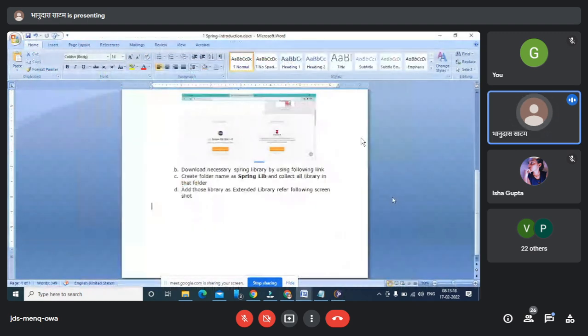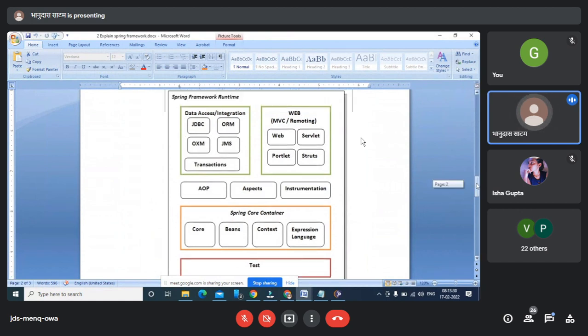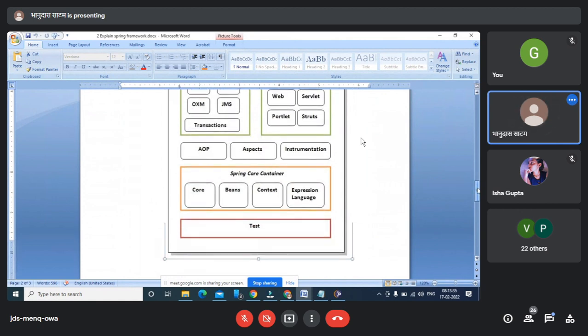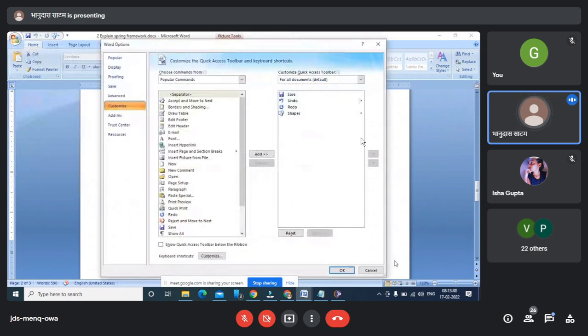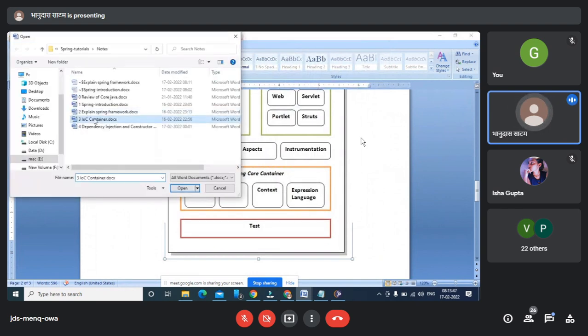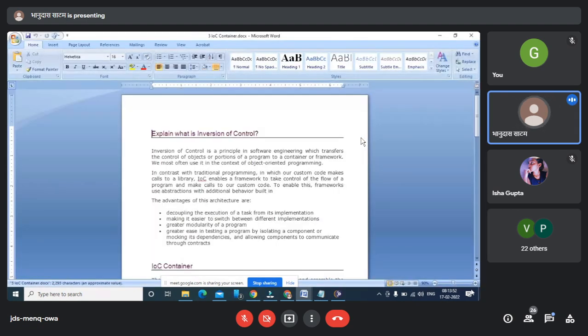So whenever we create any kind of application, you are going to use some part of this framework. And this framework has a container. The core container is known as the IOC container. So I am going to show you the IOC here. This is the introduction to the IOC container, and this term we are using is inversion of control.